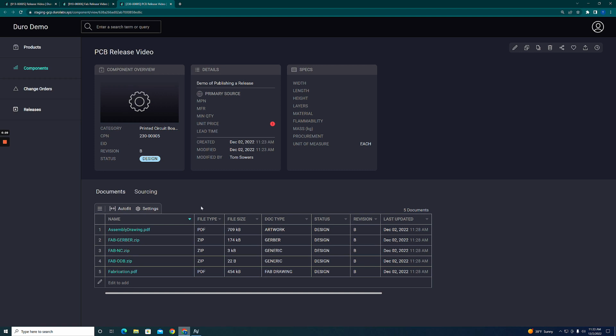Now your project has been synced from Altium into Duro, and you can share the design in Duro with any of your teammates and track revisions and statuses.